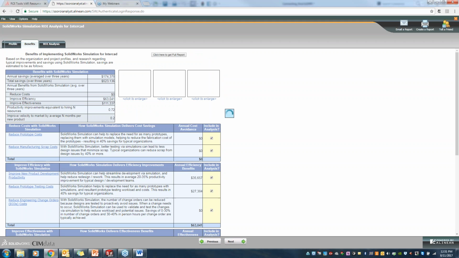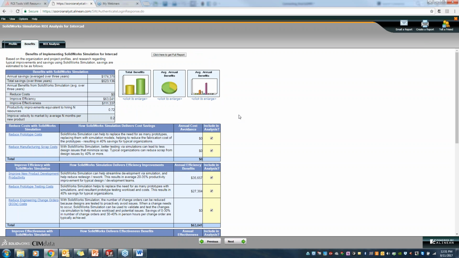Now let's move to the benefits. What is happening? The analysis is showing us an annual saving of $174,000 and a total saving over the 3 years of $500,000. Reduce current cost is 0, improve efficiency is 63, and improve effectiveness is 111. And do not forget, reduce cost is 0 because we said there is no scrap at all. If we add that to the equation, it would be a very significant figure.